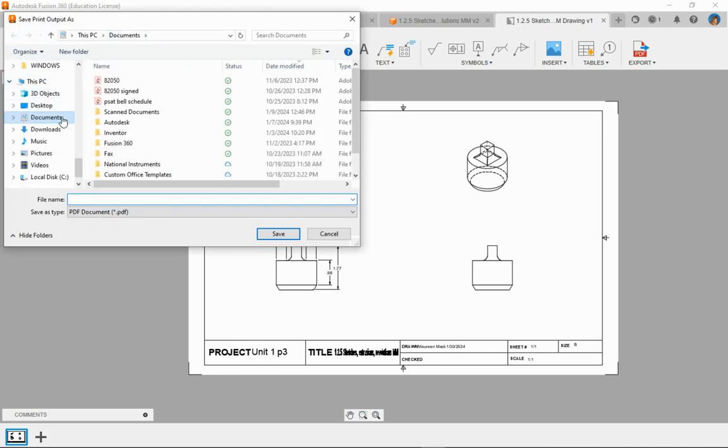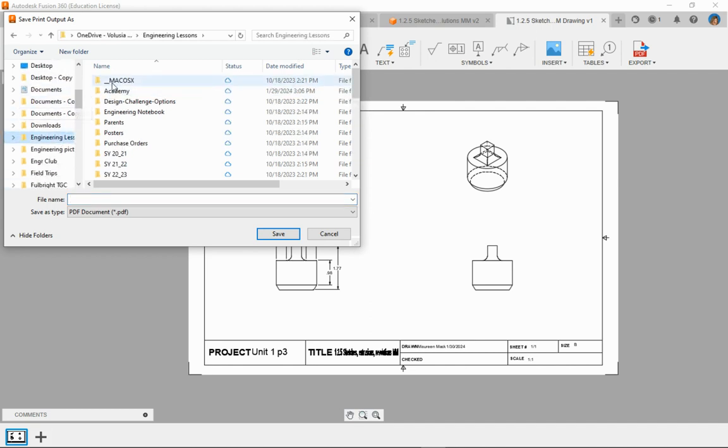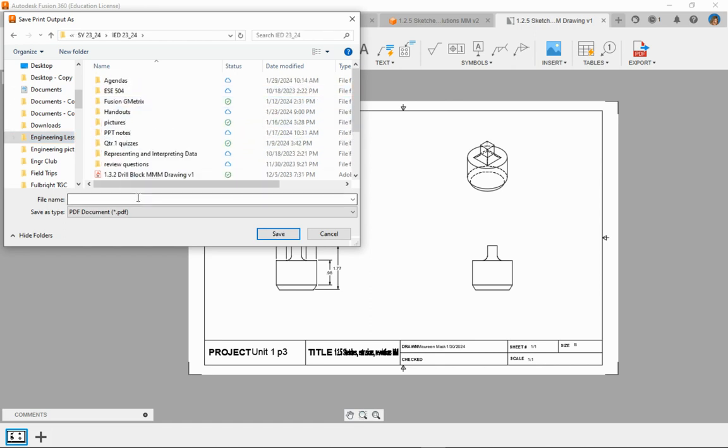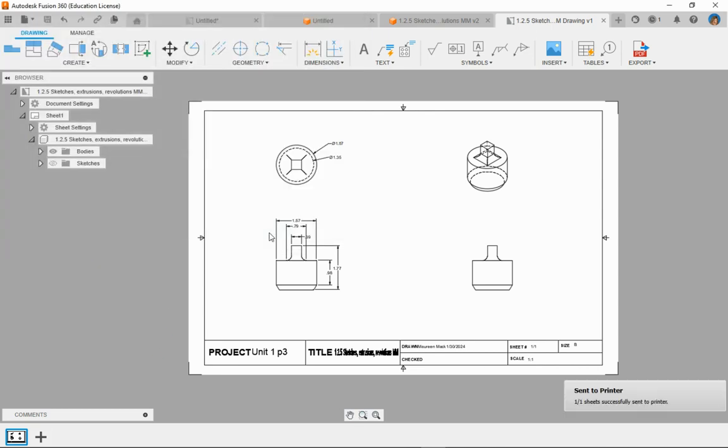When it comes up, you will then save it to your OneDrive. So you'll find your OneDrive. Find the file that you save all of your information in. And you're going to call this, let's see, I forgot what activity this was. 1.3.5 documenting. Click save. And that PDF is what you will submit in Canvas. And that is everything for today.